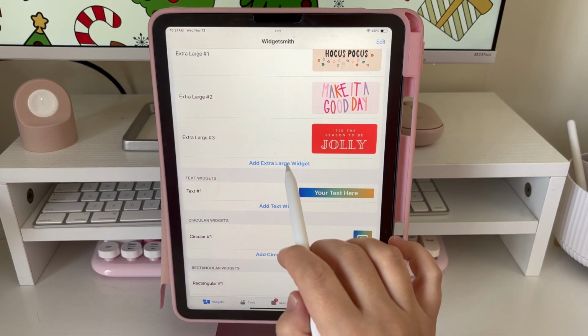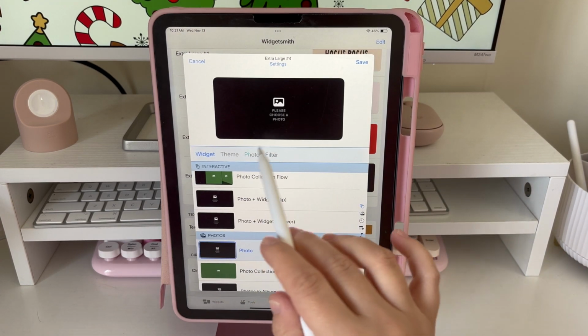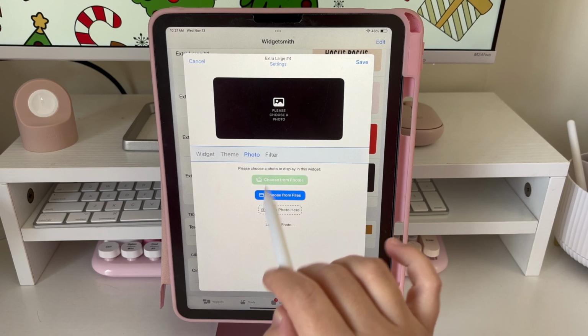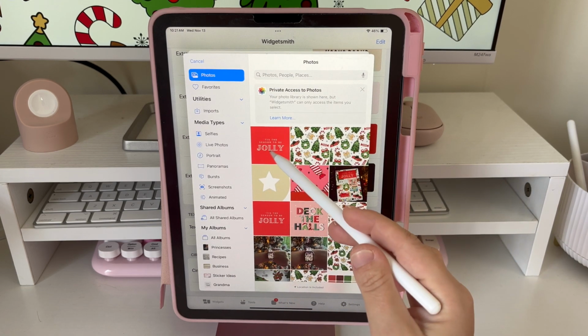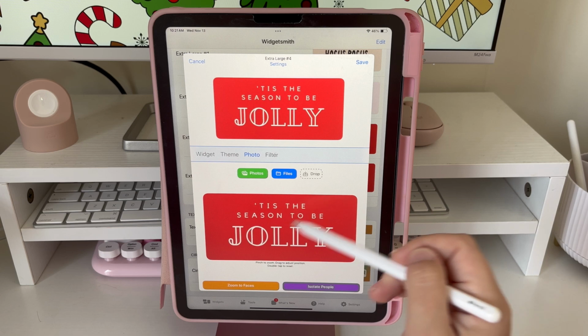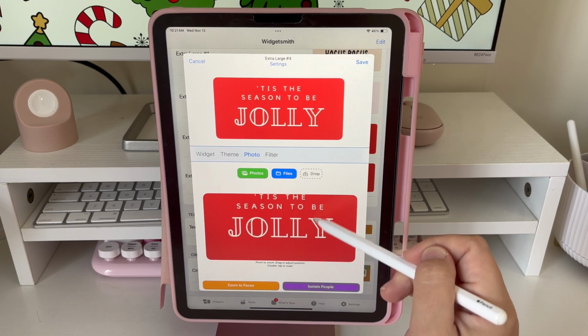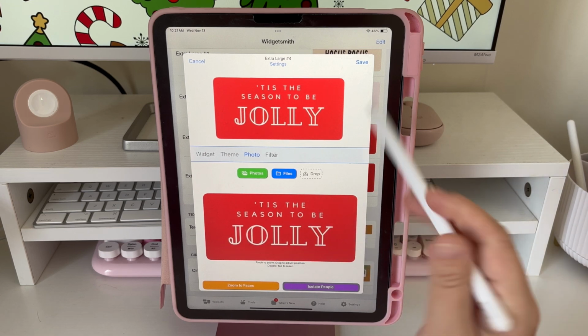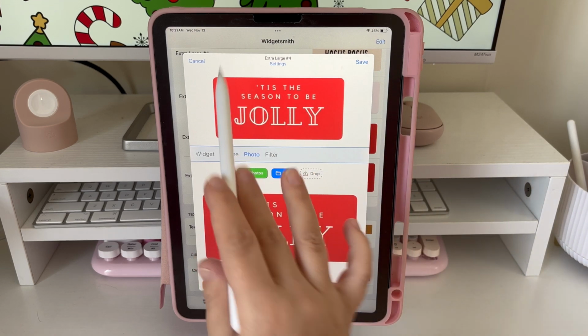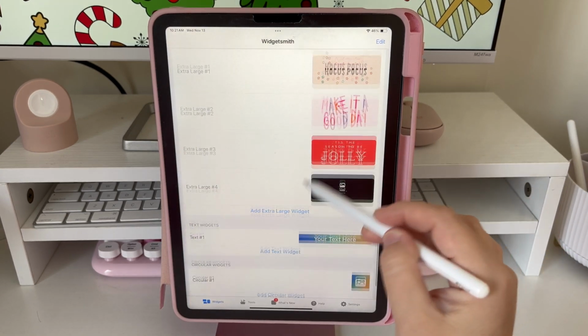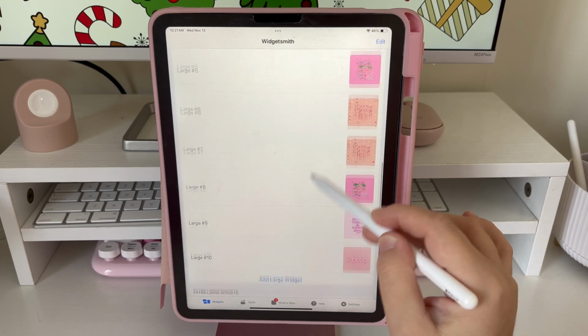So you can see here I have this extra large one, so I'm going to click add extra large, then I'm going to choose photo, choose from my photos, and then you can choose a photo. So I'm going to choose this one. This is what it's going to look like. You can move it up and down if you want to, and then you just want to click save. Now I'm not going to make another one because I already have this one. But now I want to do the same thing for my large widget.